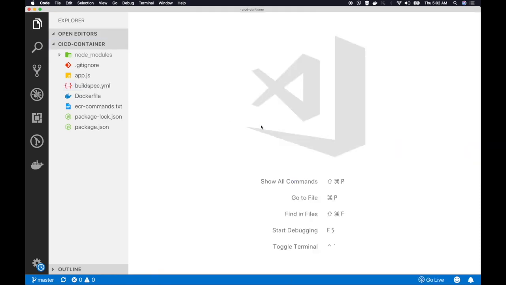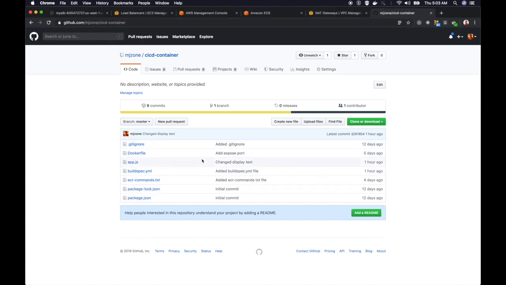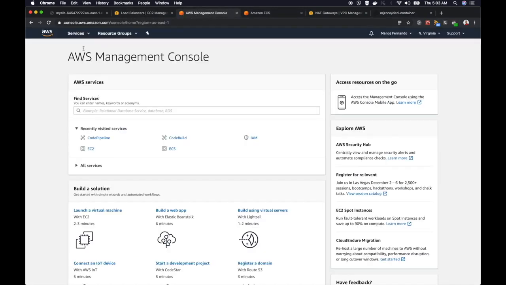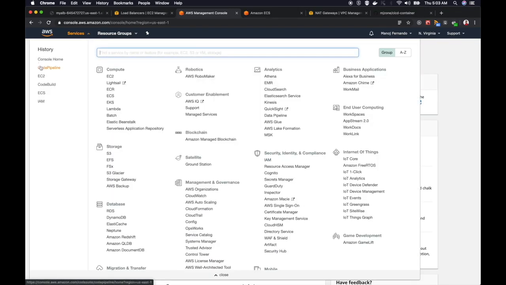Now, the first step is to link our GitHub repo with AWS CodePipeline. So right now I have my GitHub repository which is not linked with any CodePipeline. I will create a CodePipeline first. So let me go to the AWS Management Console and make sure you are in the region where your ECS cluster is. So my ECS cluster is in US East 1, North Virginia. So I'm going to create a CodePipeline in the same region.